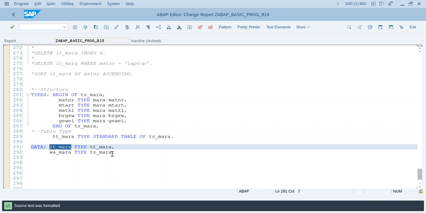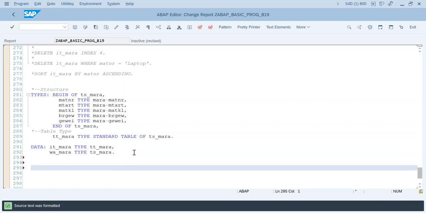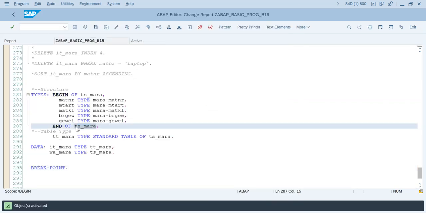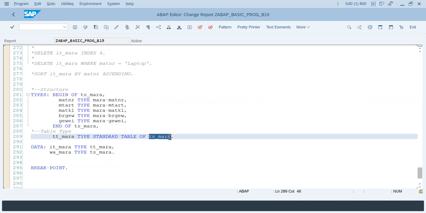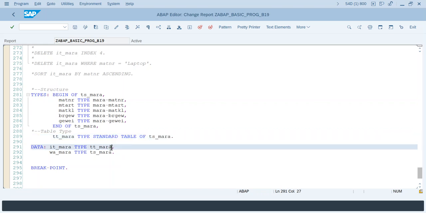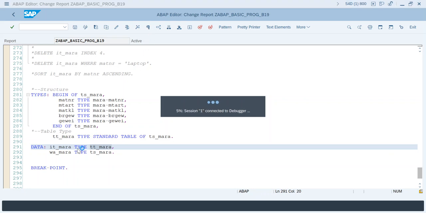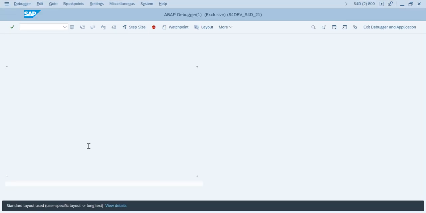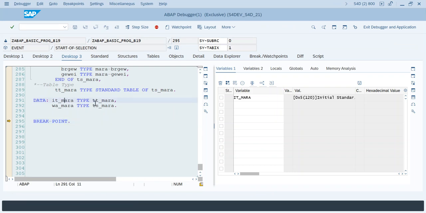Standard, sorted, or hashed? What type of internal table can we find? Okay, so let's keep a breakpoint here and show you. I told you I'll show you this, so let's discuss the table. You can use a structure created in SE11 directly. Otherwise, you can declare a local structure and a local table type in the program, and then use it like this. You see the same keyword, TYPE, but when you refer to a table type, it defines the internal table.